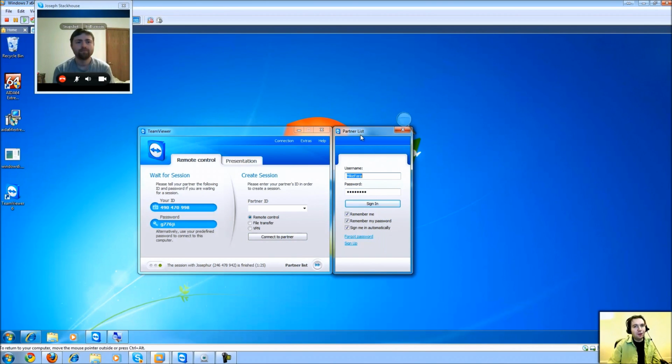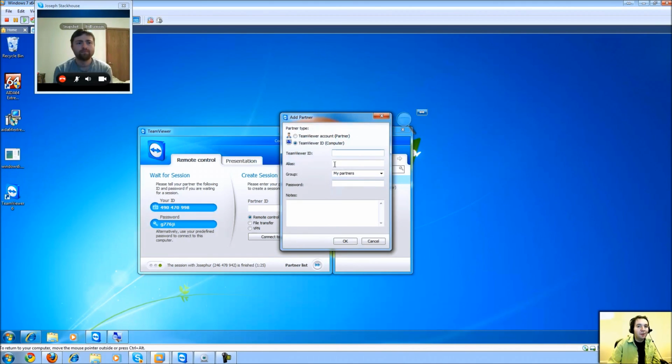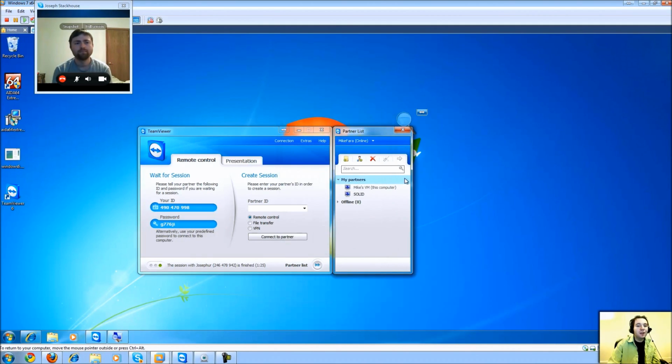Now, we also have another feature called Partner List with TeamViewer. Partner List allows you to create an account. You create an account, and I'll sign in right here because I've already created one with a username and password. And you can see all the computers on your list, and you can add as many as you want. When you add one, it asks you for the ID, the alias, and the password. So you can name it whatever you want, put in the ID, put in the password, add notations, and create groups. This is basically an address book of computers that you can remote into at any time. And it's very useful software.